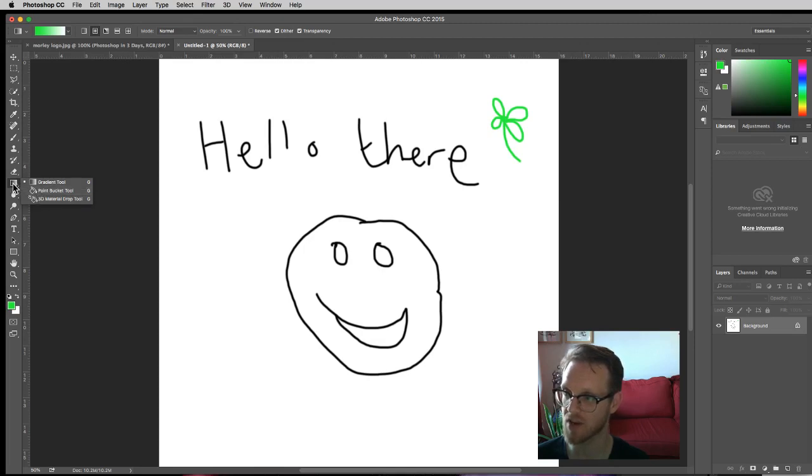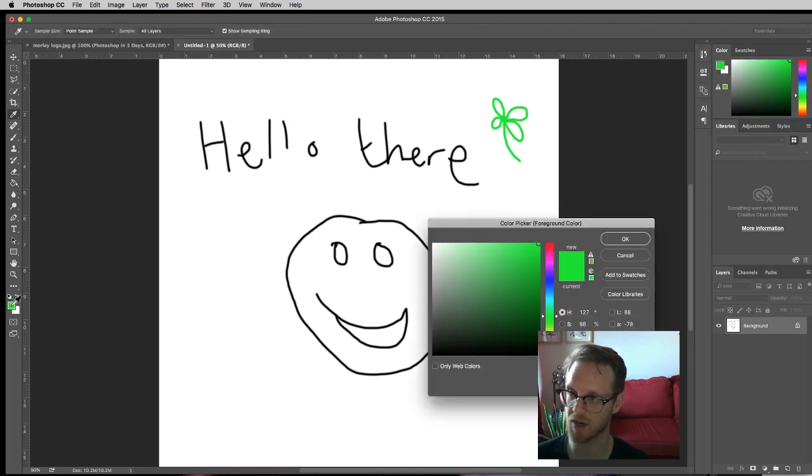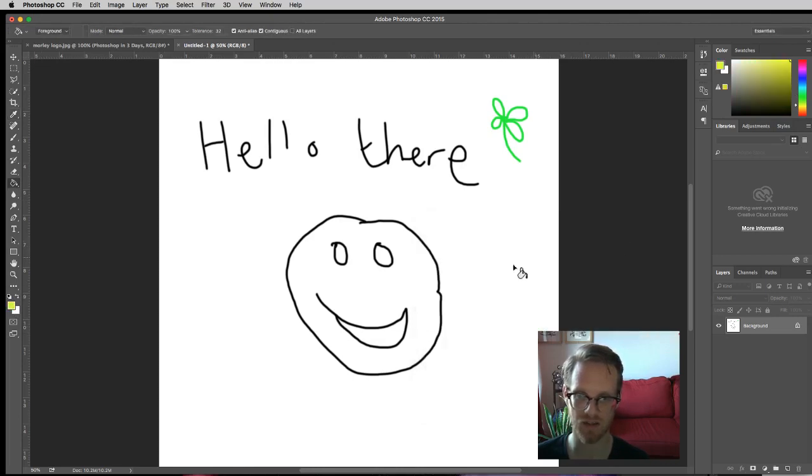So that's what I'm going to do. This gradient tool, I'm going to hold down and I'm going to select the paint bucket. Brilliant. I'm going to change my color to yellow. Obviously, that's the color of a smiley face. I'm going to select my smiley face, and I've colored him or her in. Marvelous.